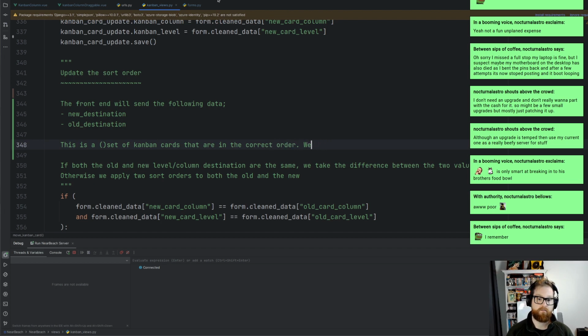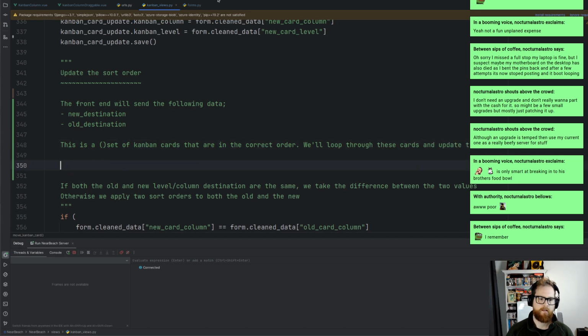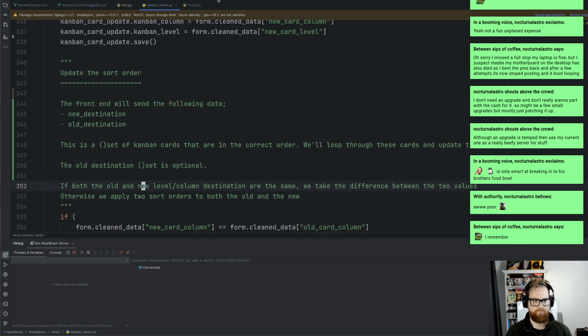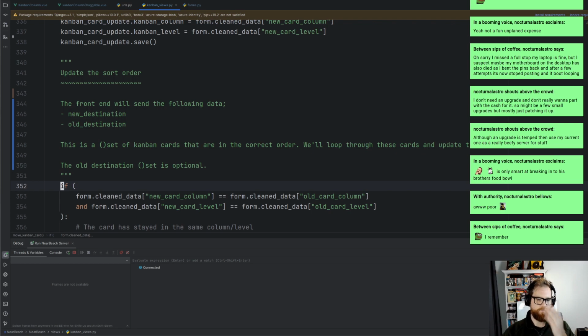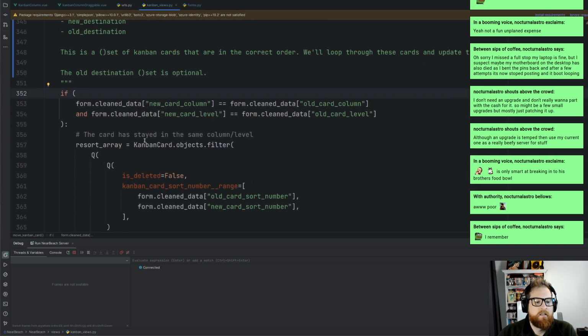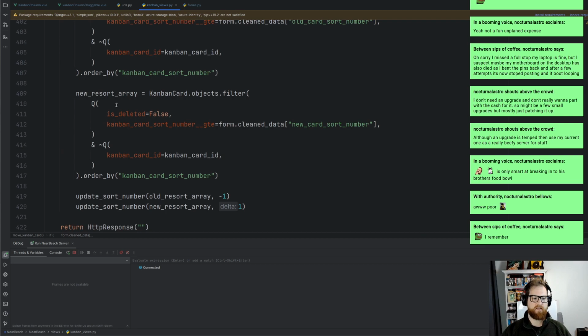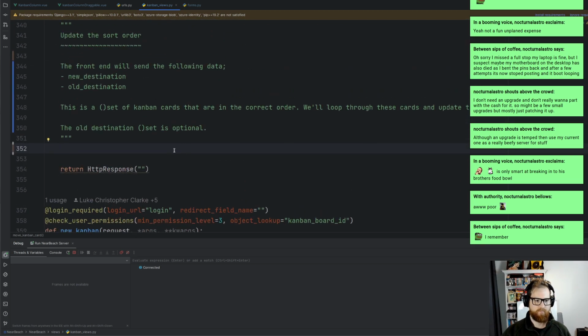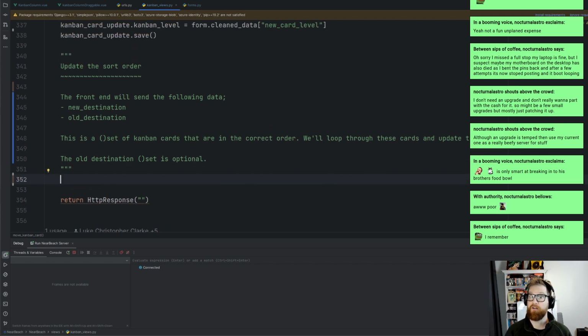We'll loop through these cards and update them. The old destination set is optional. All right, cool. So now we don't have any of this overly complicated logic, which is great. I'm not going to lie.